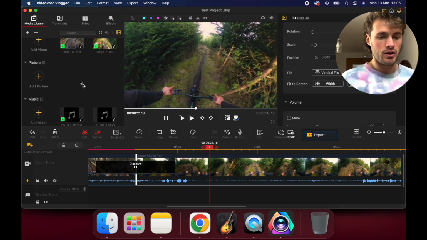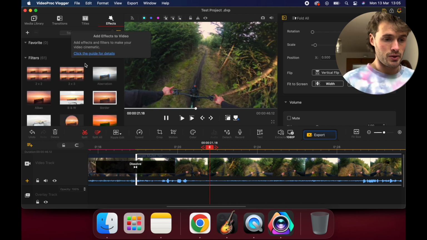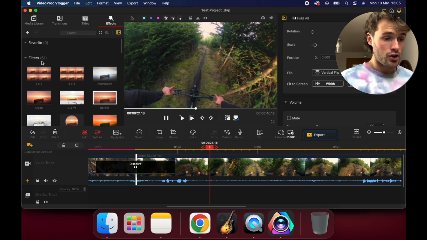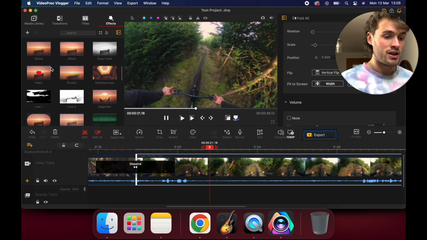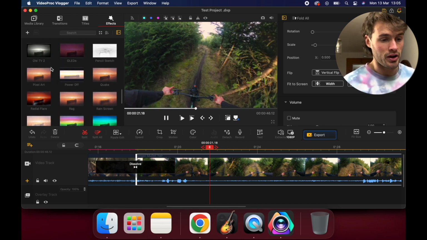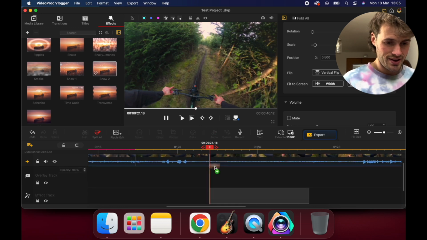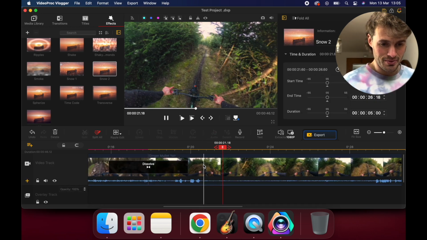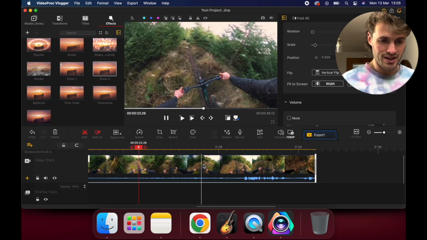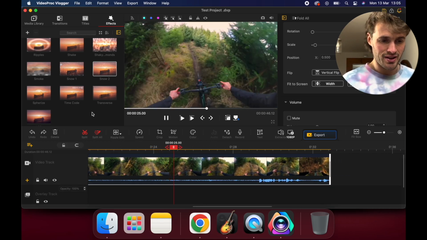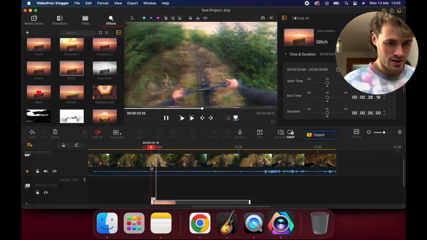Another cool feature of VideoProc Vlogger is the effects tab here. So this is kind of a really cool feature we can look at. It has a ton, 61 of them actually, of different filters and effects we can drag straight onto our clip. So we'll just give you an example now. Let's drag on snow. I don't know if there's any snow right now on here, but that's kind of cool. Let's get rid of that. Let's try another one. Let's try glitch.